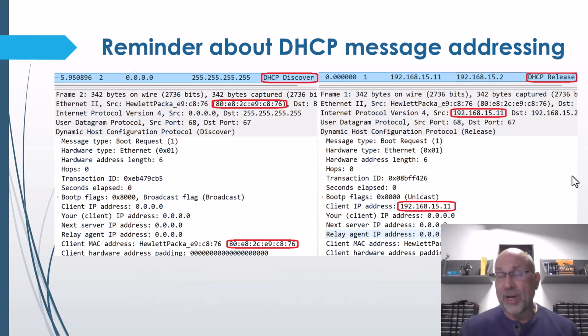So a quick reminder about some additional DHCP addressing. In the messaging, the MAC addresses appear more than once. Here we can see that this is the layer 2 part of the frame. So this is Ethernet, and that is the source MAC address. And down here, the client's MAC address also appears because the DHCP server is going to put this together with the IP address in what's called a binding. So the MAC address and the IP address get tied together.